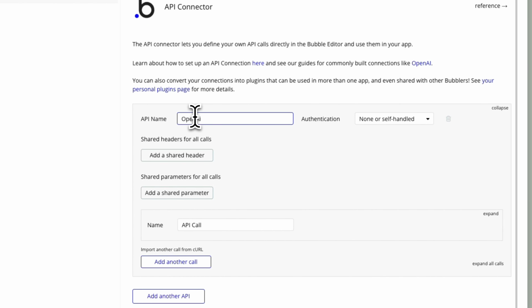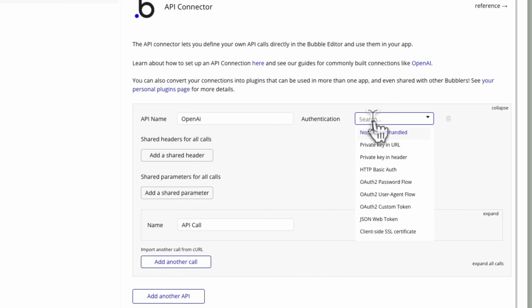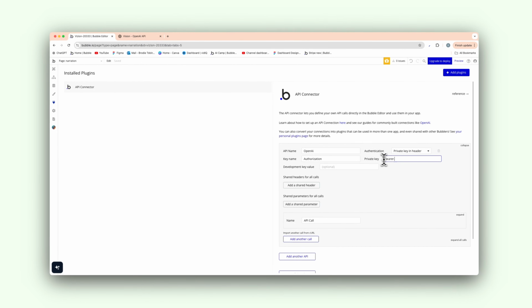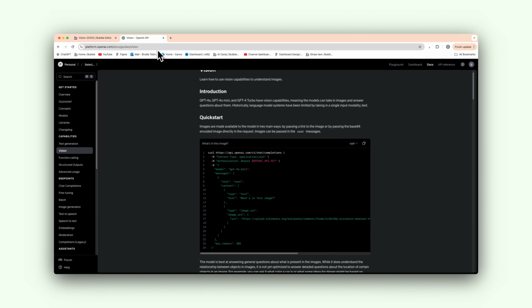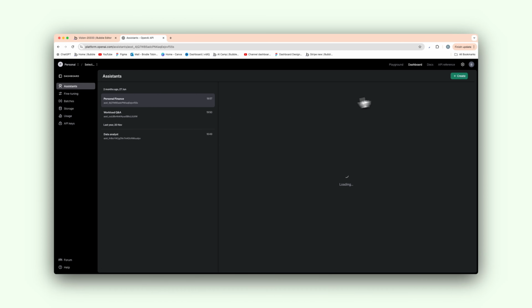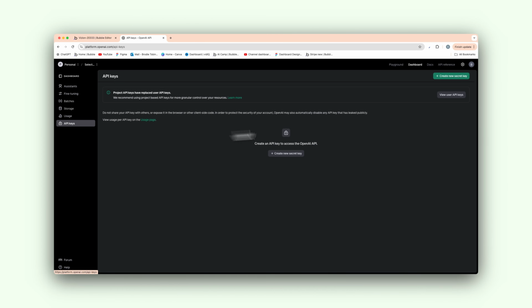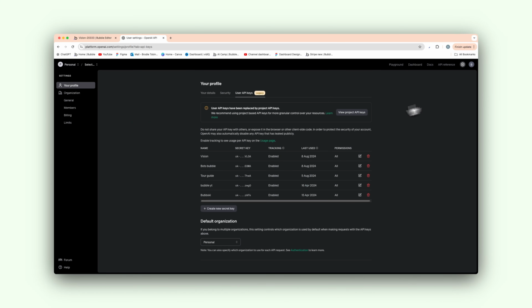So call it OpenAI. Authentication will be a private key in header. Authorization here, and I'm going to say bearer, and then what we need to do is actually go and create a new secret key. So on the documentation, you go dashboard, go to API keys, and then we go to the view user API key section, and I'm going to create a new key.